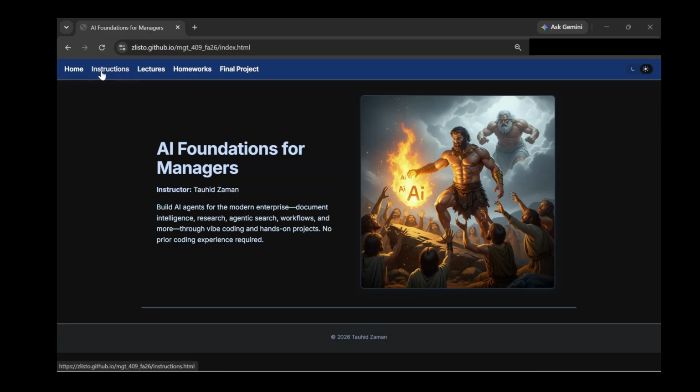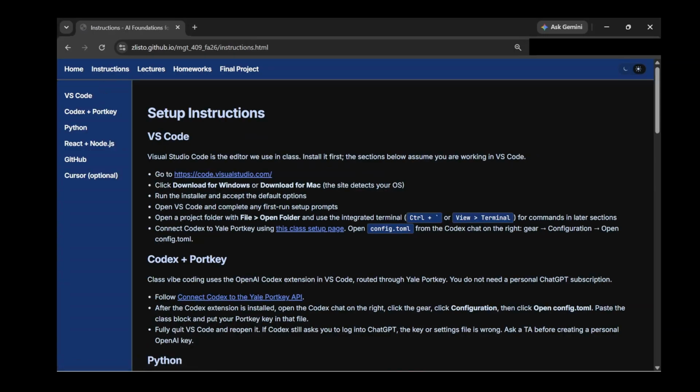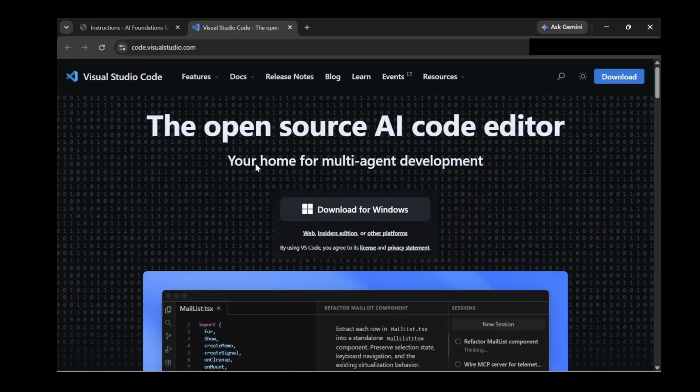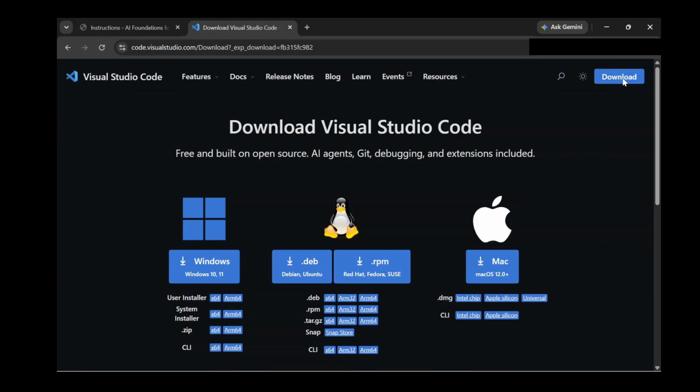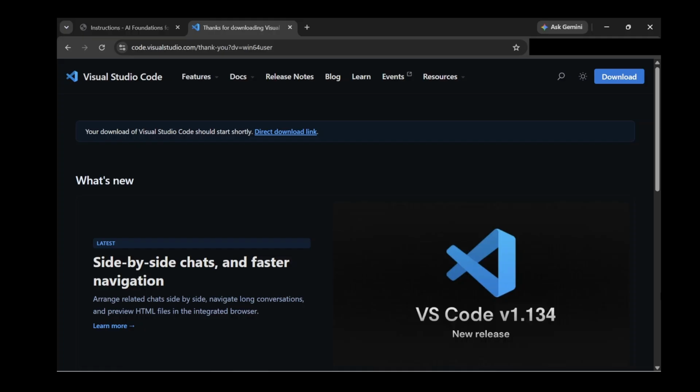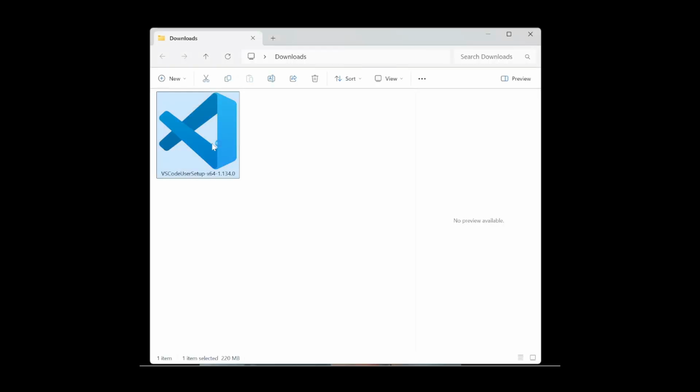First, go to the instructions page, and then click the link for Visual Studio. On the Visual Studio homepage, you can click Download for Windows if you have a Windows machine, or you can click the Download button in the top right. On the Downloads page, you can download either the Mac or Windows installer. I'll pick the Windows one for this video. Now we let it download, and when it's done, we open the VS Code installer.